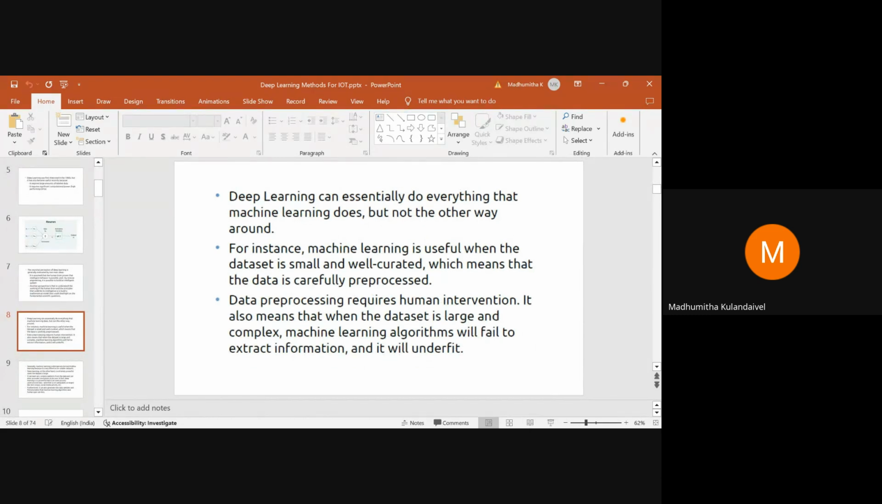The next thing is that deep learning is essential to do everything that machine learning does, but it is not vice versa. Machine learning cannot do everything, but it needs the help of deep learning. Deep learning incorporates a few methods of machine learning, but not everything about machine learning. Machine learning is useful when the data set is small and accurate, and the data should be very pre-processed. Only then can we make a proper training of that particular data set. It also requires some human intervention, and when the data set grows large, your complexity also grows large. Machine learning algorithms always extract information about how complex the data is, how fit it is for your particular problem, and how fit you can make your mathematical model.